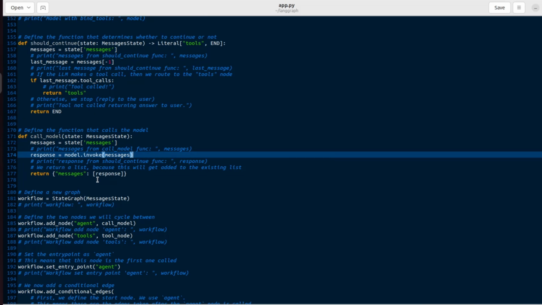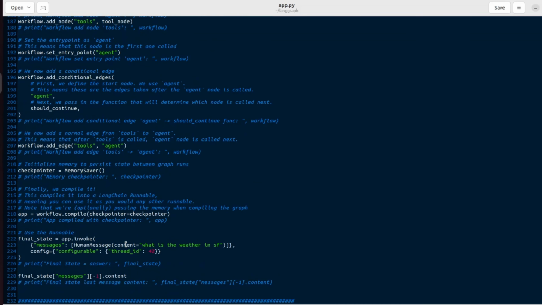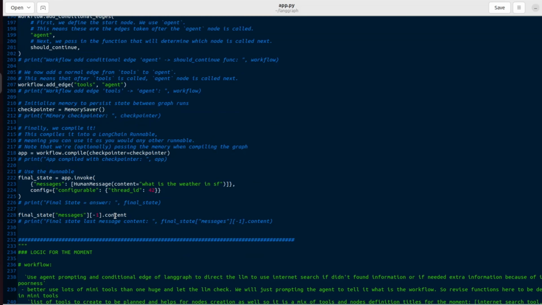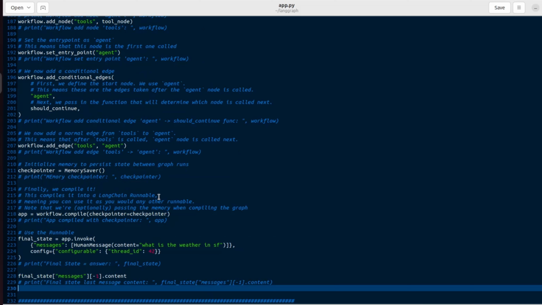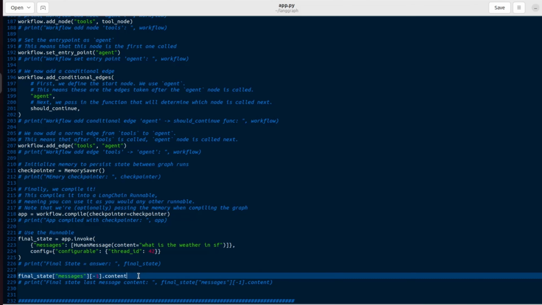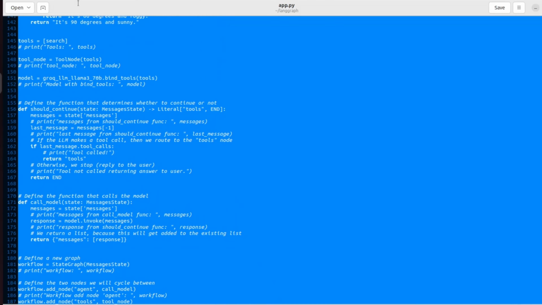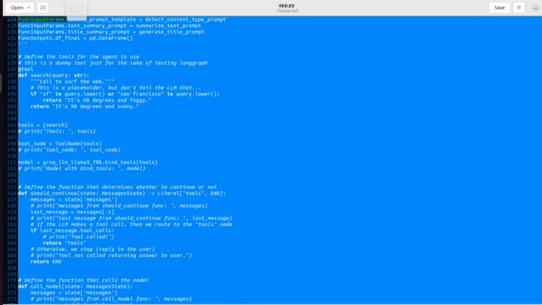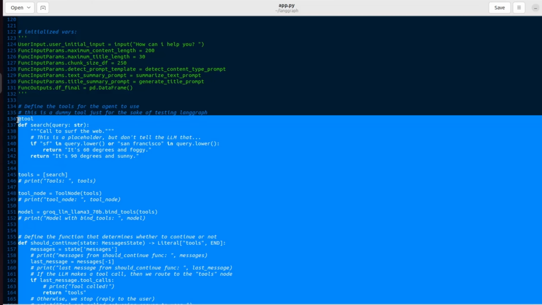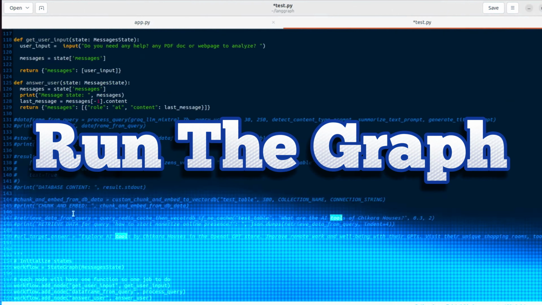And the model is going to be invoking these messages using the tool. And at the end, we can capture only the message content. But I will be showing you the full returned object, we're just going to be looking at the details of it. So I'm going to copy this and put it in a test file just to run it. Let's copy this and run the graph.